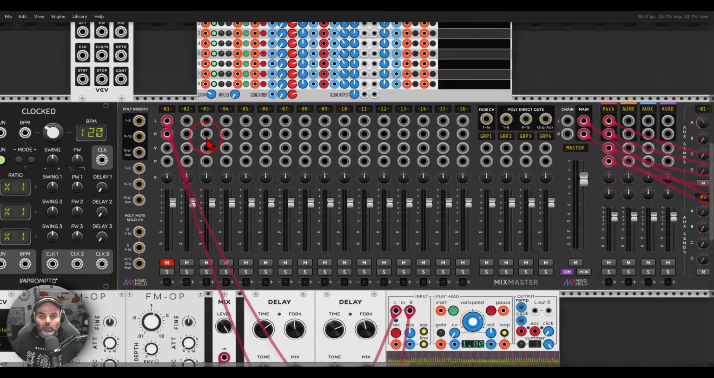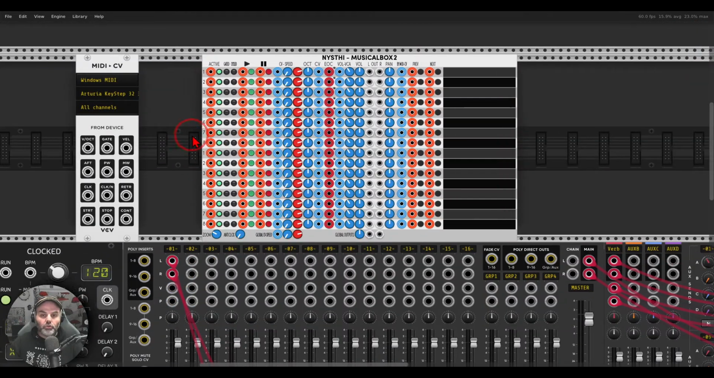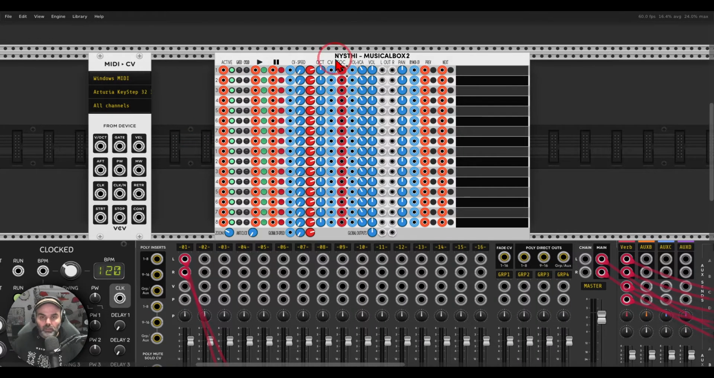Now I will mute this for a second, and the tool we will use to create the instrument is another one from nysthi. It's the MusicalBox 2, and you have up to 16 channels that you can use, which means you can play polyphony of up to 16 different notes together.